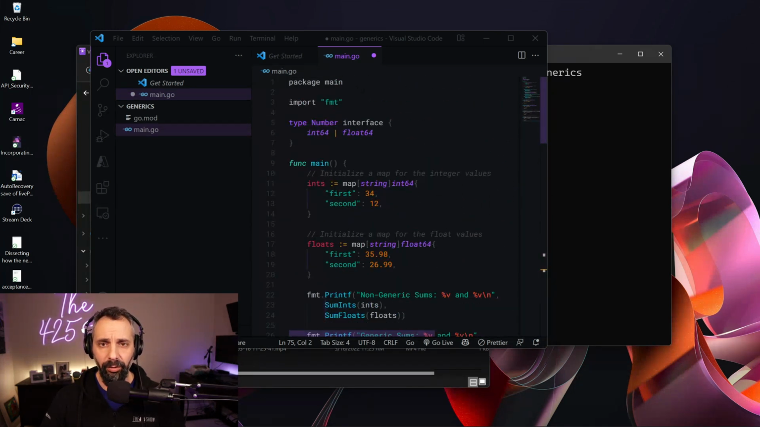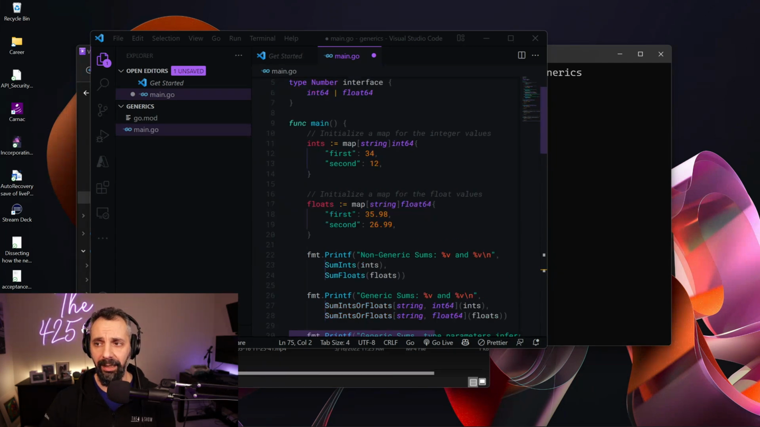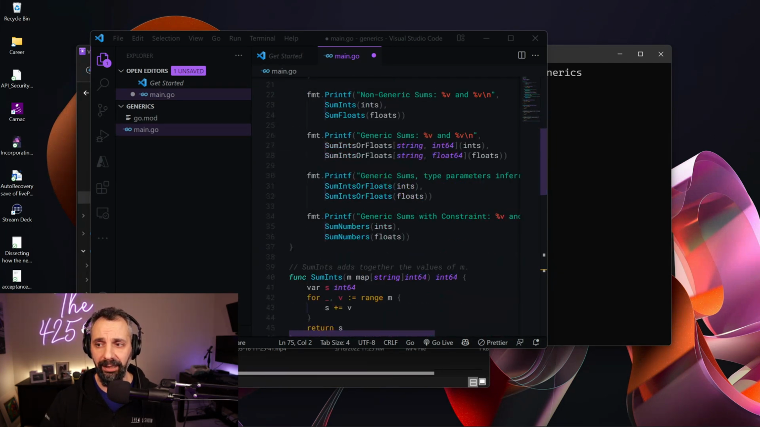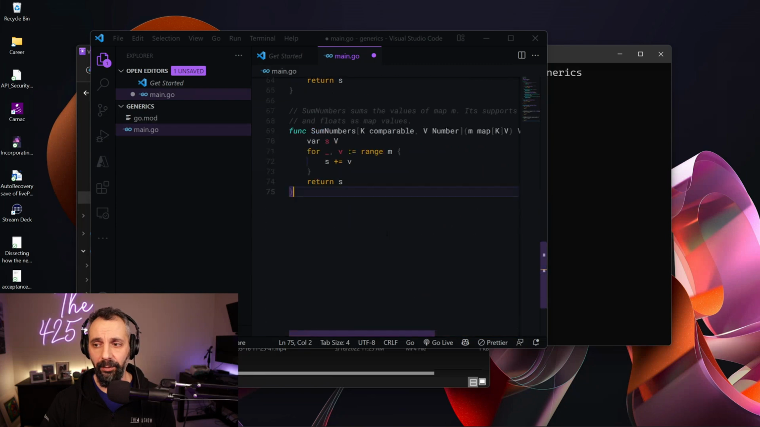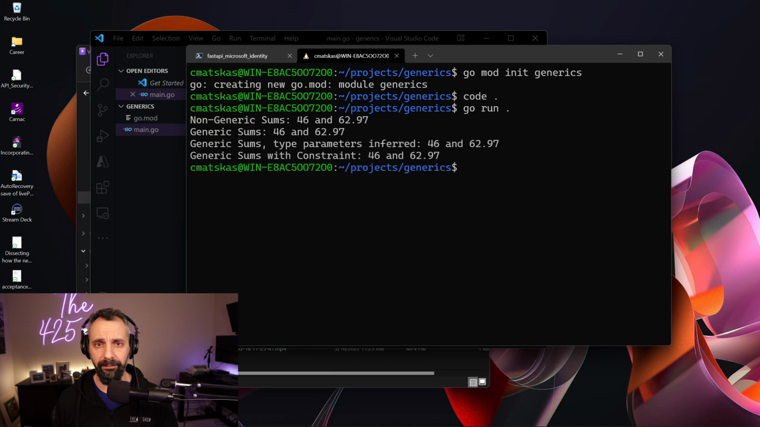Importing main, so we can run it as a console, and then we define a number interface which now makes use of generics. And later we have a couple of functions that use the old non-generic way of summing numbers, and then a couple of functions that actually use generics. Let's run this and see what happens. All we have to do now is type go run dot, and it should execute all the code, and we should see it. There you have it, generics for the win.